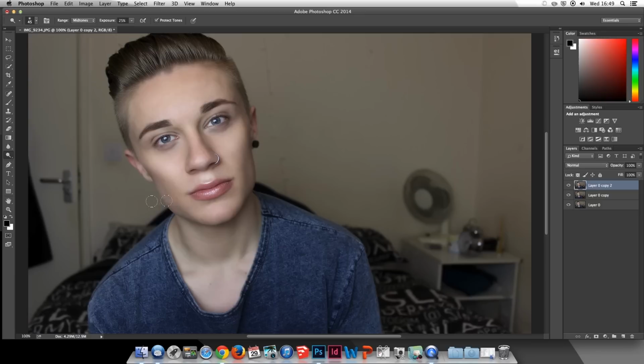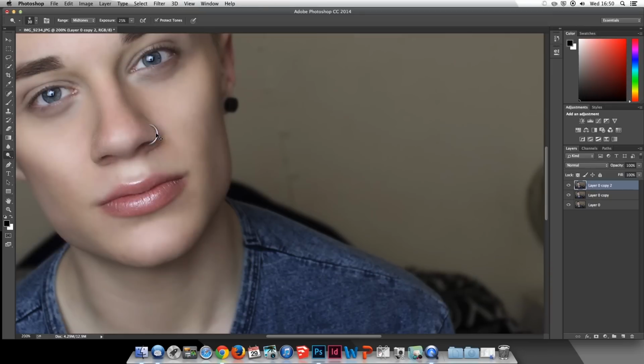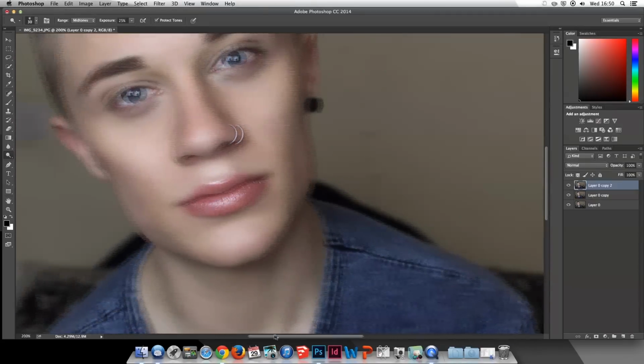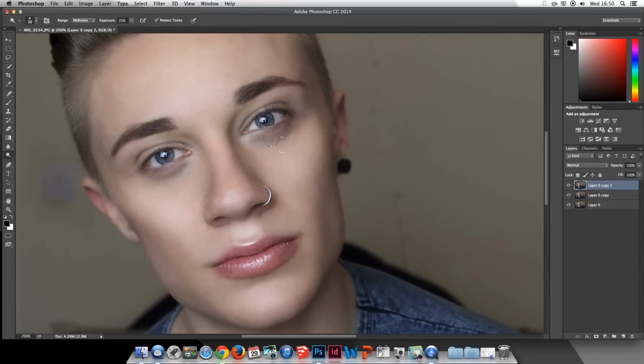For the highlighting, I'm just going to highlight my natural parts of my face, so my brow bone and my cupid bow and my bridge of my nose and my forehead, and also my anti-brow bone. Again, don't be afraid to zoom in if you really want that definition. You really can't see what you're doing.